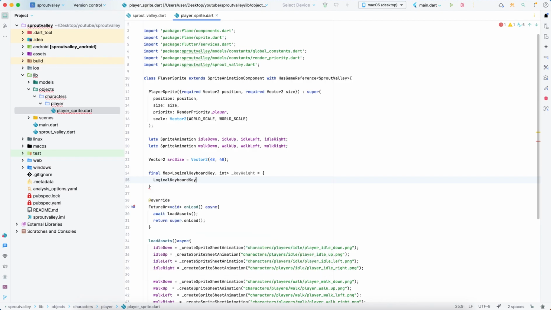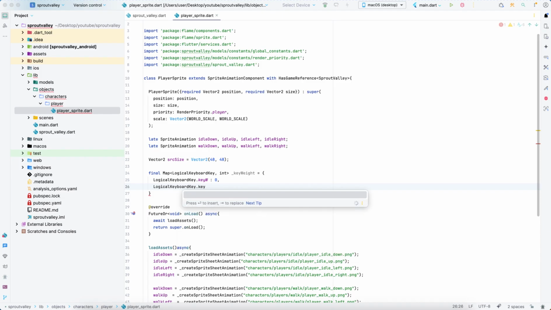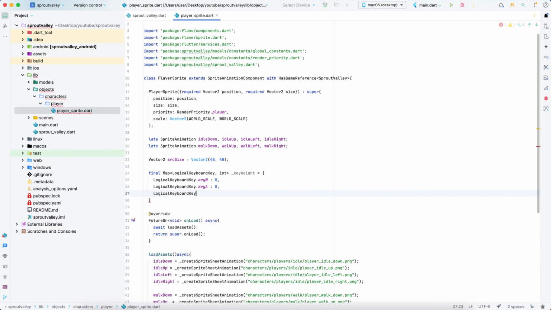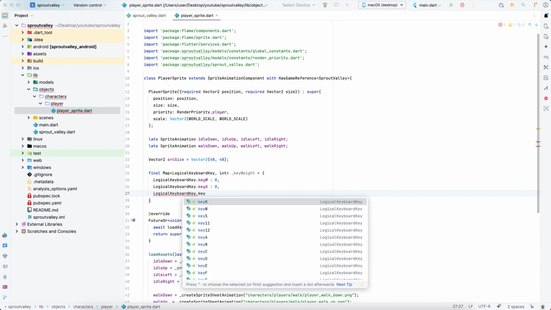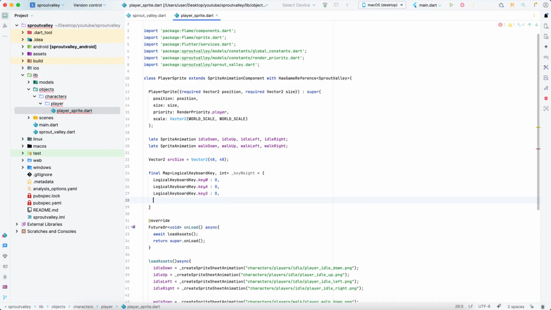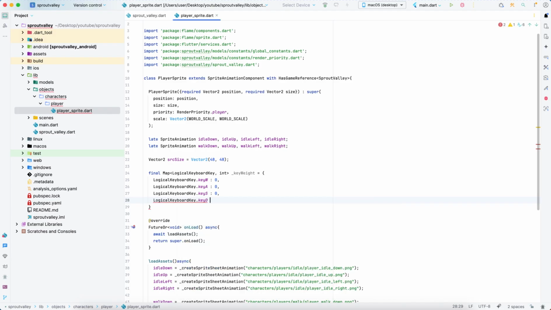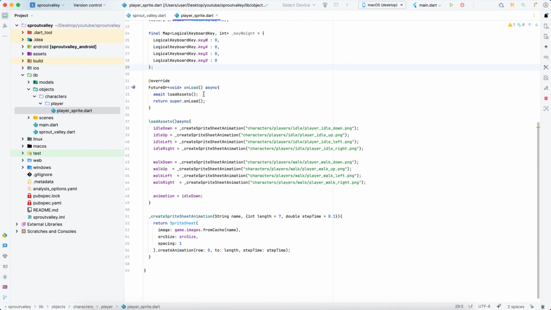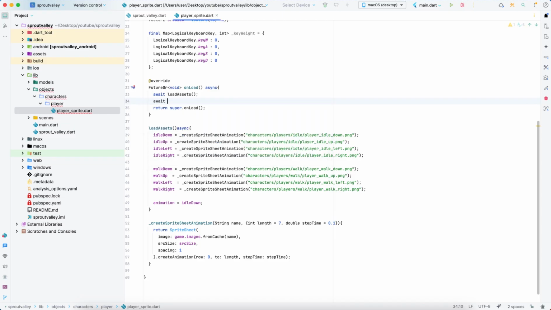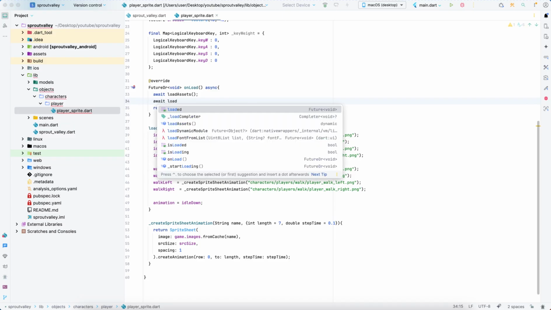So this adds logical keyboard key W, and then logical keyboard key A, next logical keyboard key S, and logical keyboard key D. Okay, I think that's enough. We need to load input.